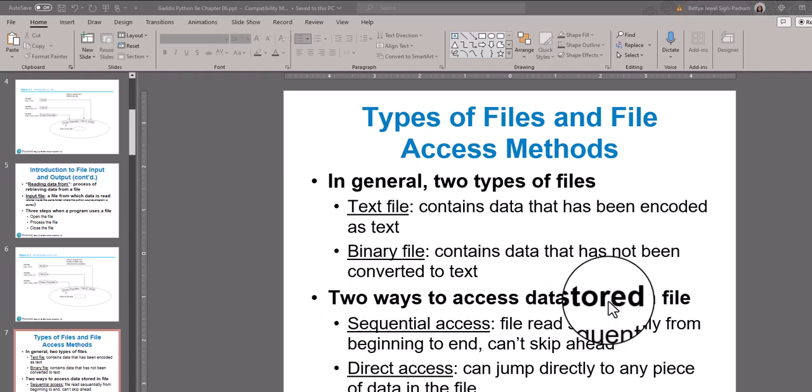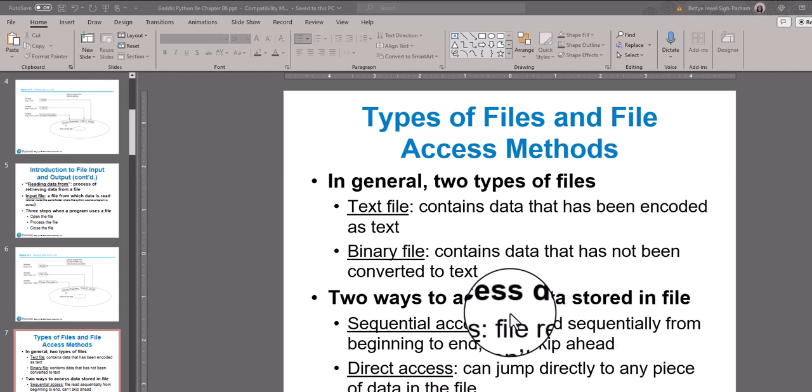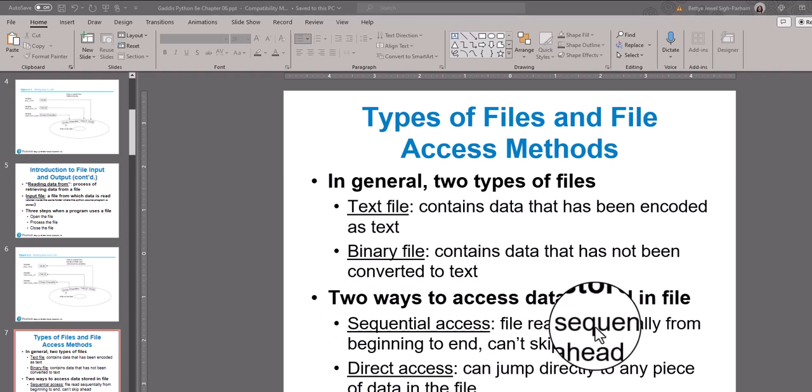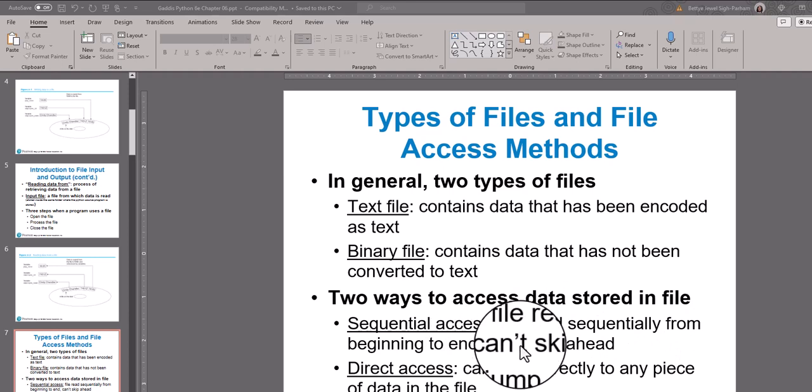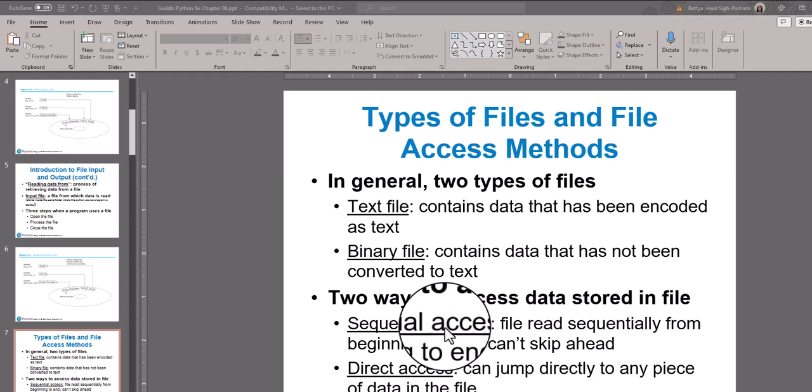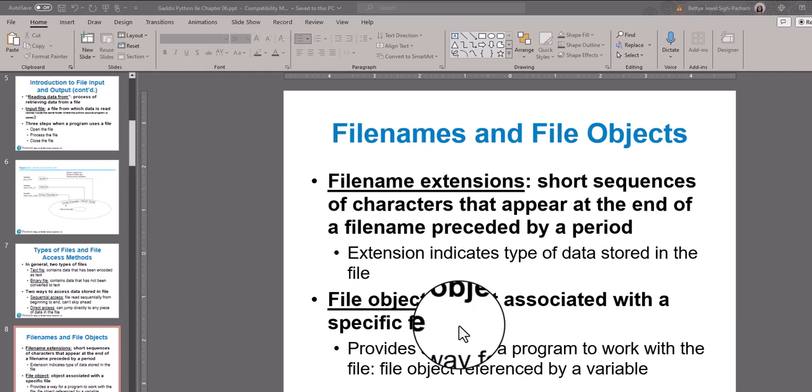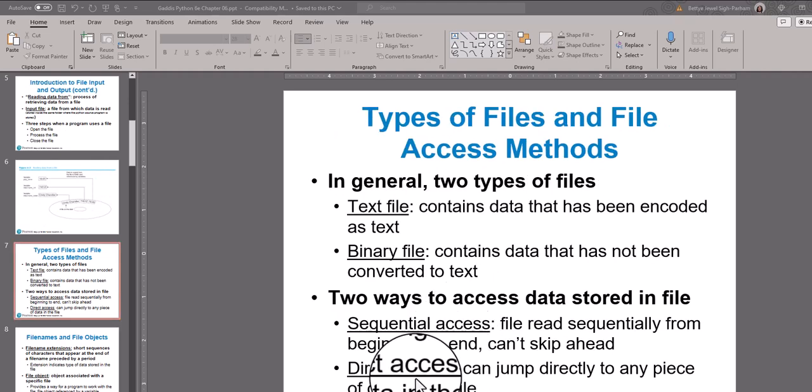The 2 ways that we access the data stored in a file: the first is sequential access. Files are read sequentially from the beginning to the end, and you can't skip ahead. The next one is direct access. It can jump directly to any piece of data in that file.